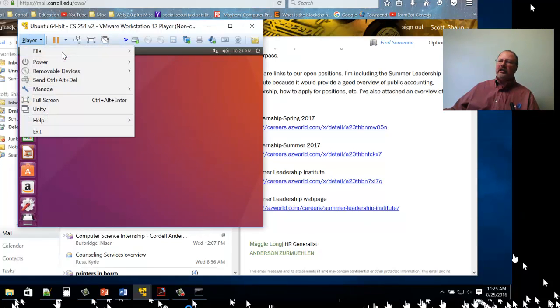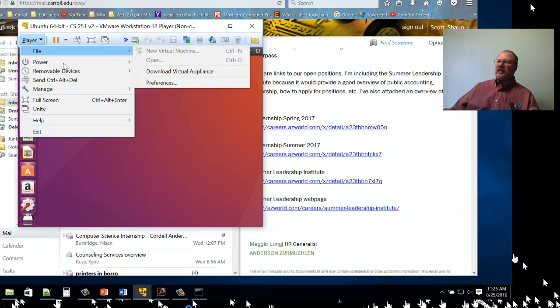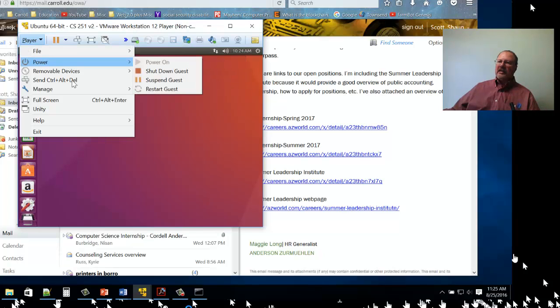Now under Player, what we see is download virtual appliance and some preferences. And then the power, you can just suspend the guest wherever it is. If you're in the middle of an installation, you can suspend it in the VM, and it'll stay at that point. It'll save a log file, and when you go back into it and restart it, it'll pick up at that very point.